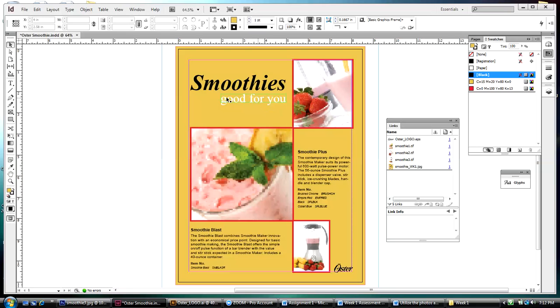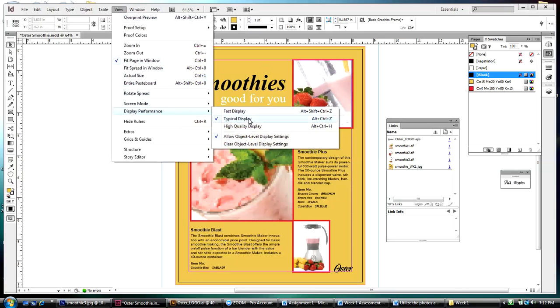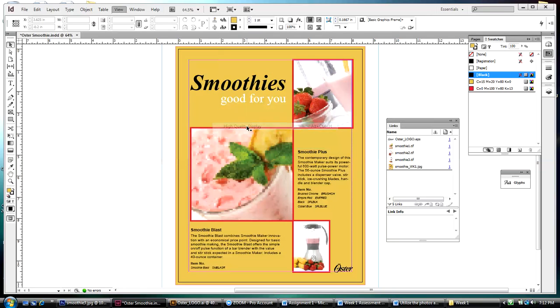Oh, and by the way, you're looking at the smoothies, good for you, and all this text looks really nice. But if you take a look at these pictures here, the actual images themselves don't look very good. I can fix that by going up to the View menu and going to Display Performance. Notice it says Typical Display. If I click on High Quality Display, the images come up and look pretty good. So really, it's just a matter of changing the display.